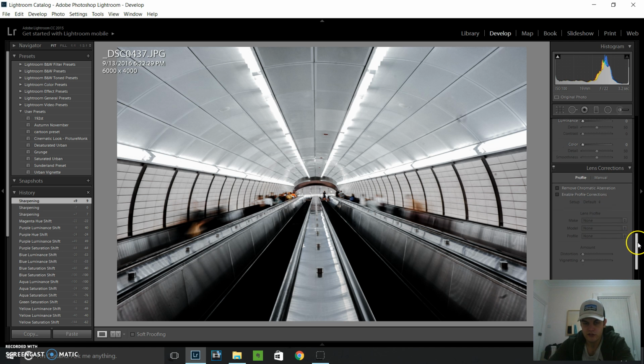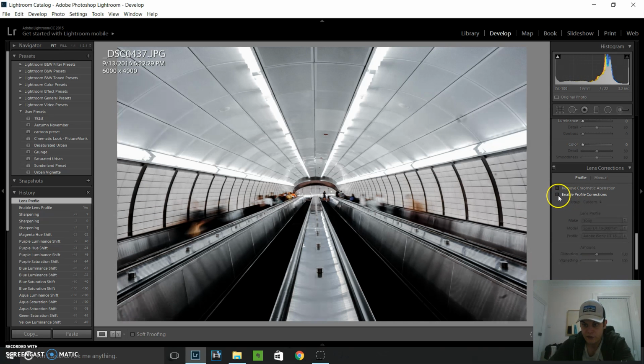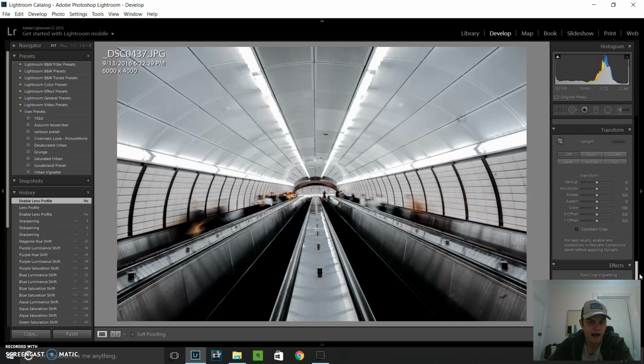This is very touchy. Enable profile corrections. You can choose your camera here, and it's going to change it to the correct lens. However, it doesn't recognize my lens, because at the time when I shot it, it was with a faulty camera. It was a Sony Alpha 6000, but it was faulty. It doesn't even recognize my lens here.